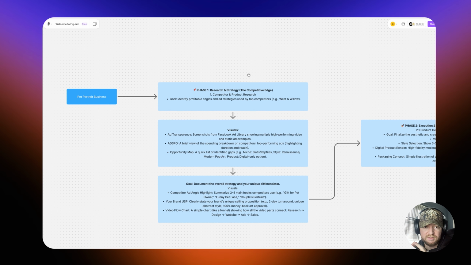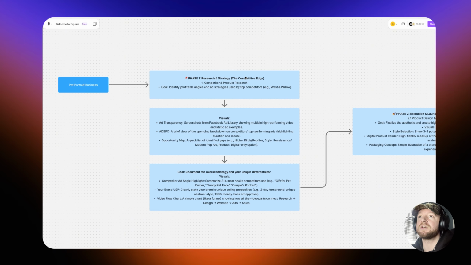And I assume that's probably going to be when we start running ads, start running traffic onto the site, and then we're going to get some sales. So for the first hour, I'm just going to outline what we're going to be doing. So phase 1, we're going to be doing the research and strategy. So all this is looking at our competitors, looking at their products, what's working, what's selling, and what strategies they use.